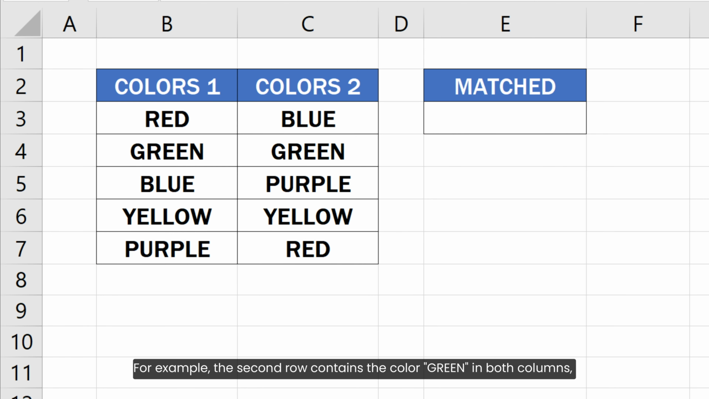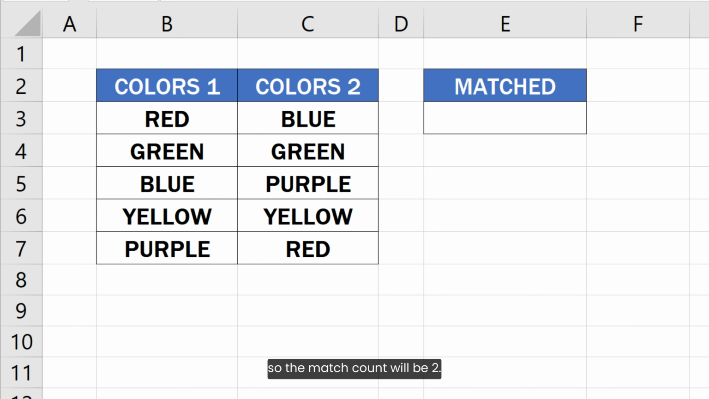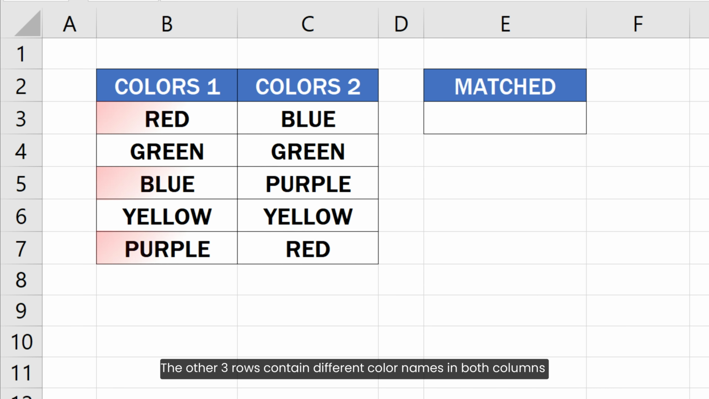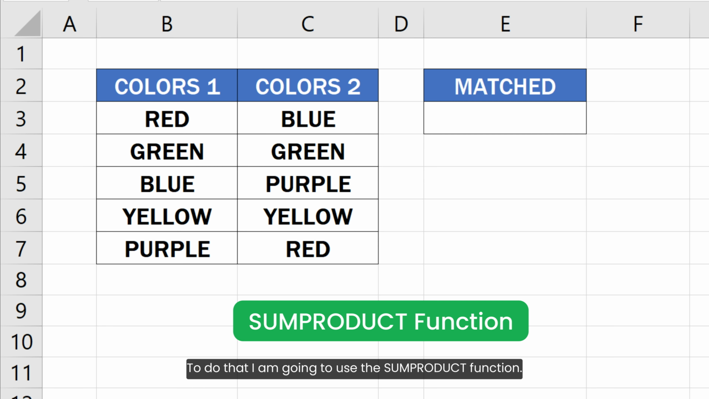For example, the second row contains the color green in both columns and the fourth row contains the color yellow in both columns, so the match count will be 2. The other 3 rows contain different color names in both columns, so the count of the cells that do not match will be 3. To do that, I am going to use the SUMPRODUCT function.